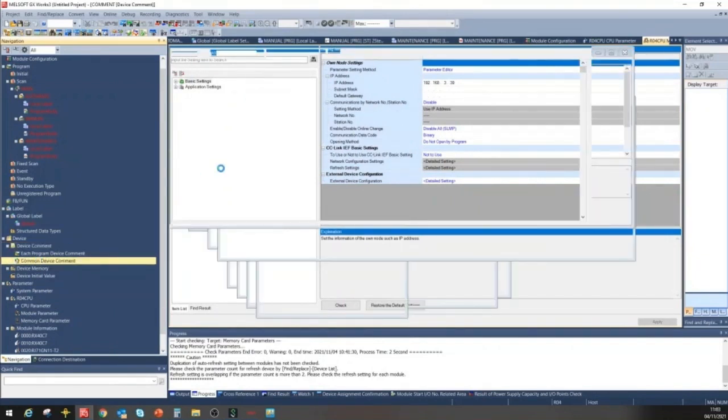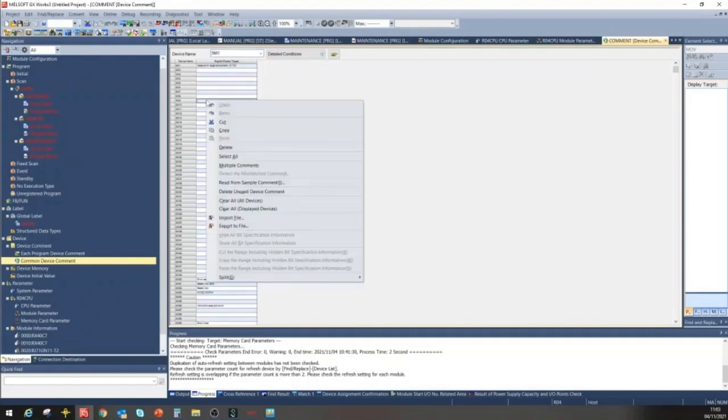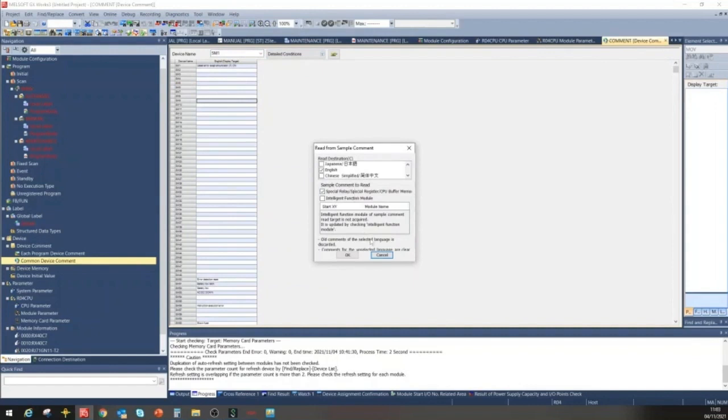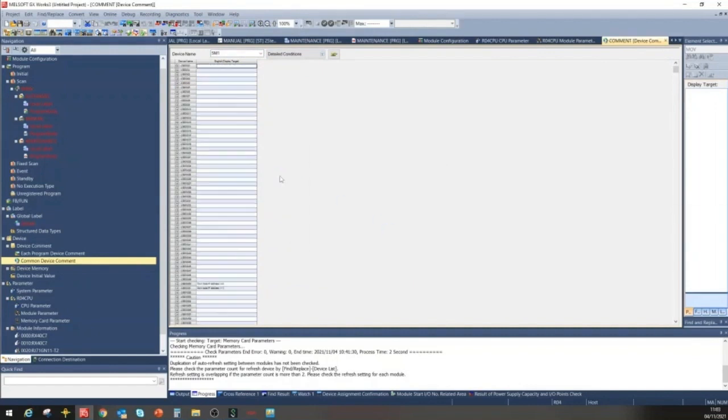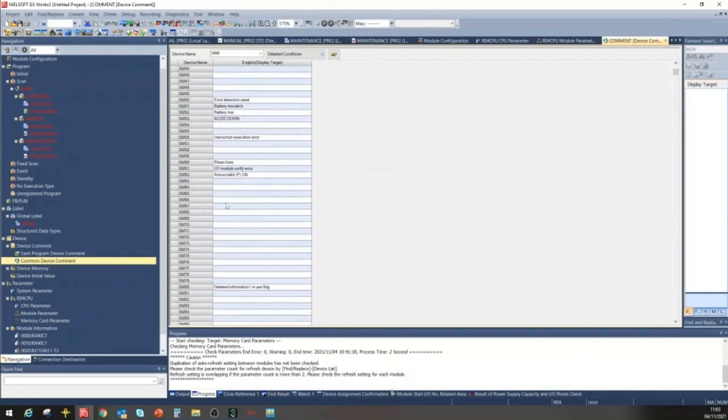Go to the part of device comment, common device comment, and associate to our device a comment. Let's read the comment and bring it to the program. In this case, where possible, it reports the comment associated with the particular system memory.